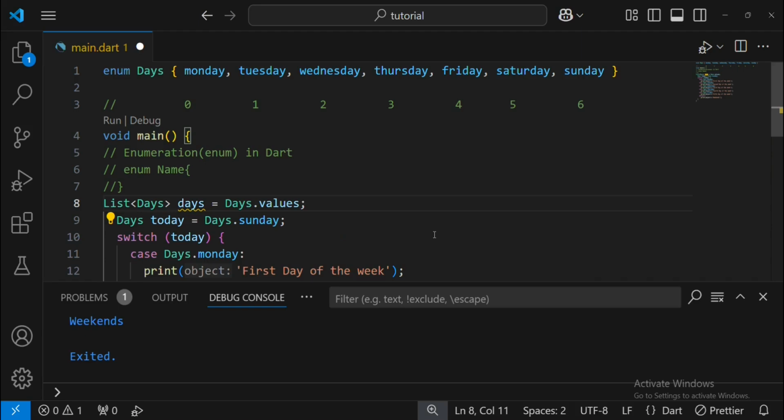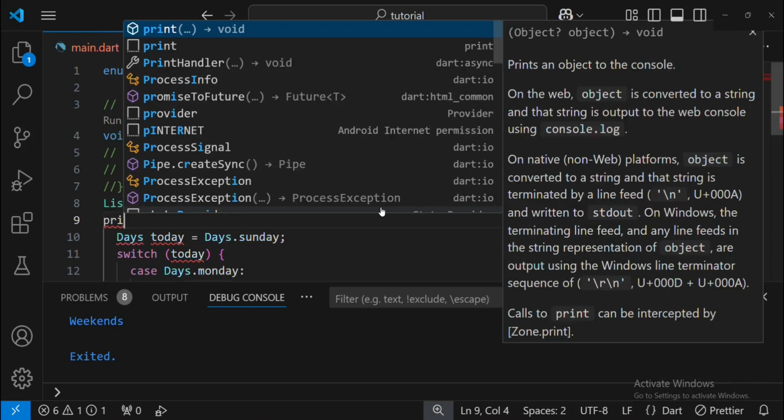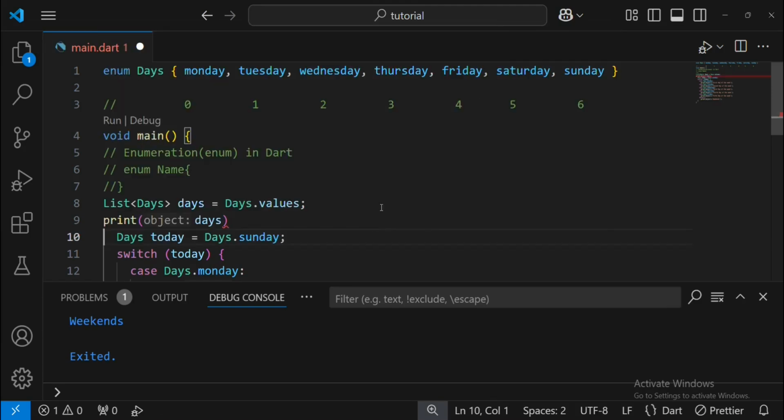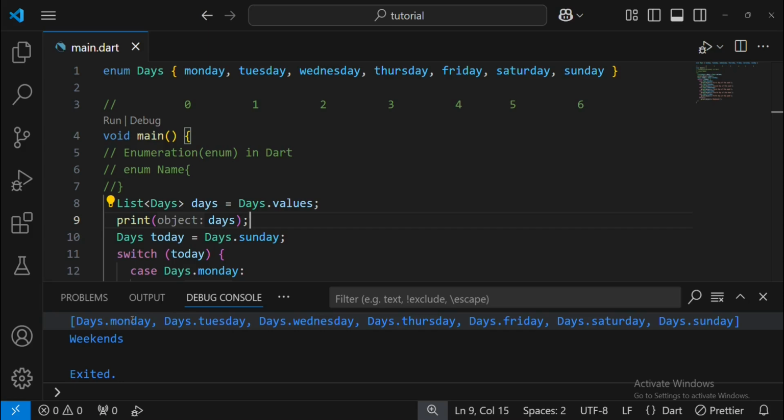So if we try and print this out now, we'll print this out, semicolon here, and let's run this. And now you can see we have days.monday. So now we have access to all the constant values in our days using this dot values. But remember, it's a list because you are accessing all the values in our enum.